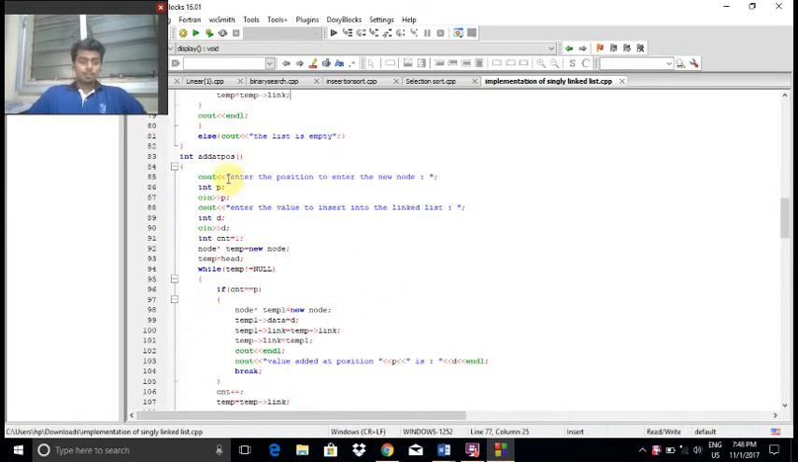Now void add at position, enter the position. Now we give cout statement, enter the position to enter the new node. We take the position from the user, enter the value to be inserted into the linked list.